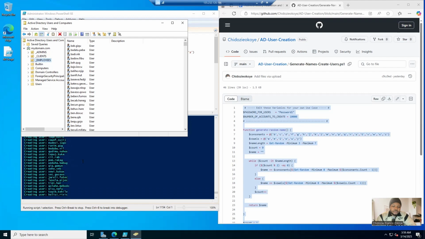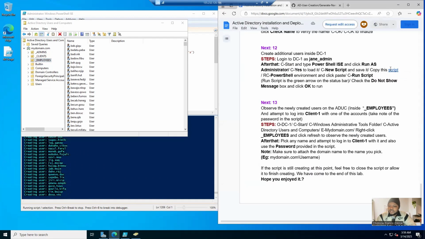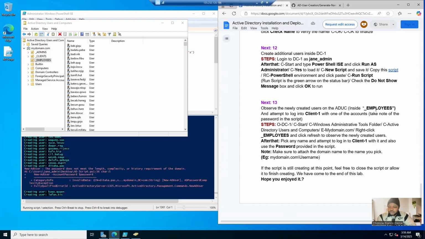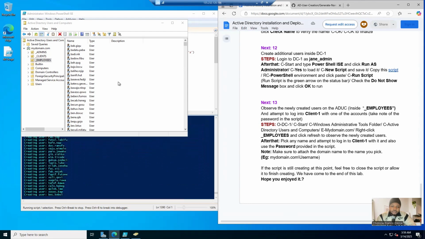I think that takes us to the next thing we have in our lab checklist. So we've run the script officially and it's creating. And on the 13th step, it says observe the newly created users in Active Directory users and computers under employees. We've observed it, and then attempt to log in to client one with one of the accounts. Take note of the password. We've taken note of the password I've shown you in the script.